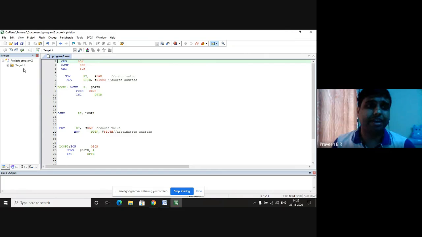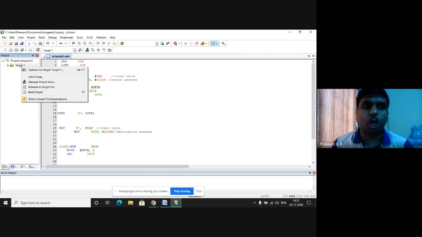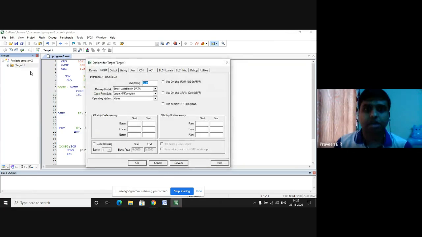Next, what do I do? After this, I will right click on target 1. I will select options for target 1. Why do I select options for target 1? Because when I'm executing, I execute it with a crystal frequency. What is the crystal frequency that I execute it with? The crystal frequency is 11.0591 megahertz. With this crystal frequency, I'm going to execute the program.